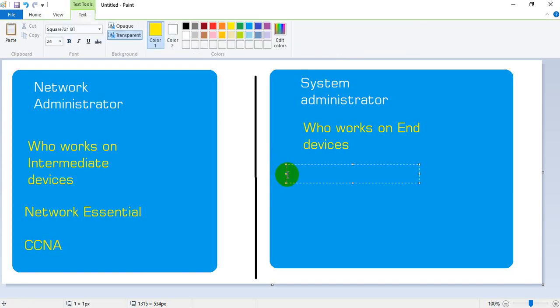So if you want to learn the roadmap, let me show you. The first thing is that I've shown you network administration, how you can become a network administrator. Now let me show you how you can become a system administrator.